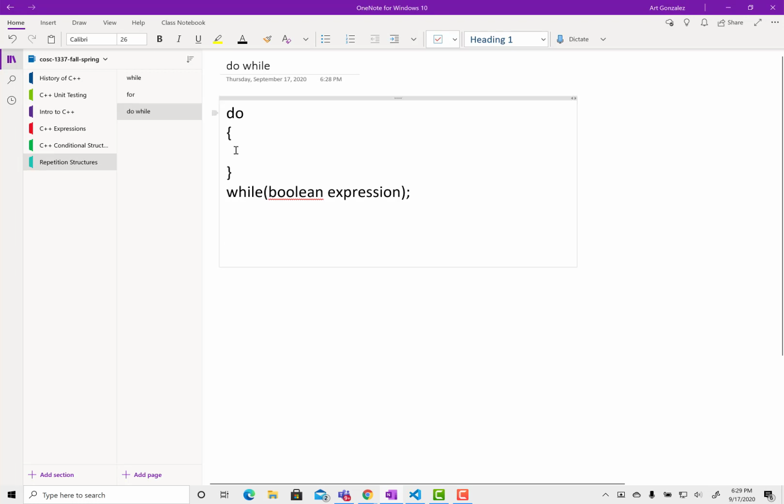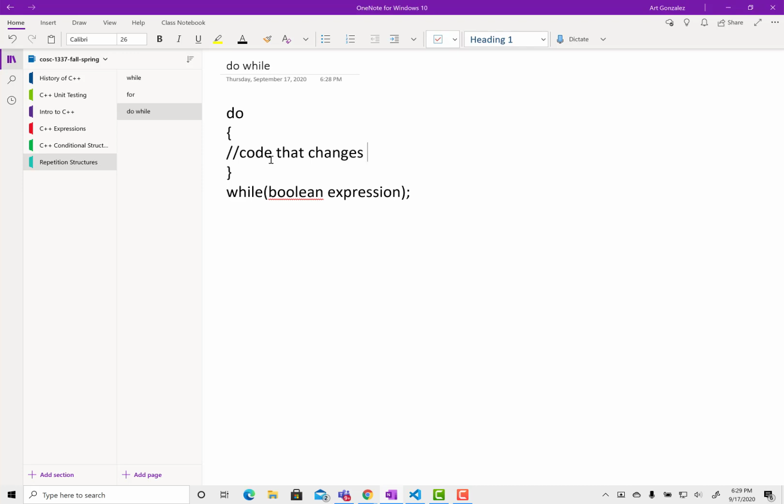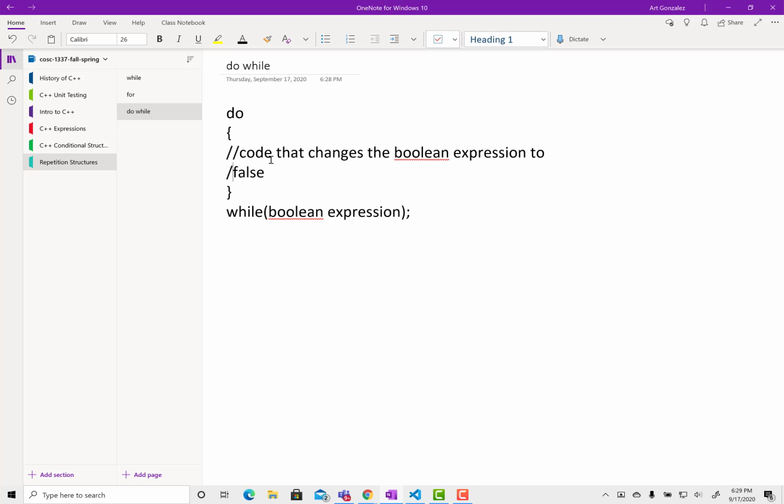So we have to write some code here, code that changes the Boolean expression. Otherwise we will always loop, right? It'll be an infinite loop. So in that code block, you have to make sure that you write some code that changes this from true to false so that our loop can stop executing.